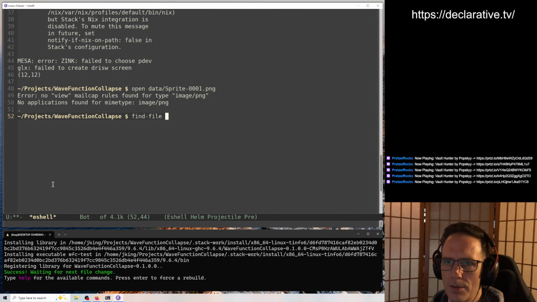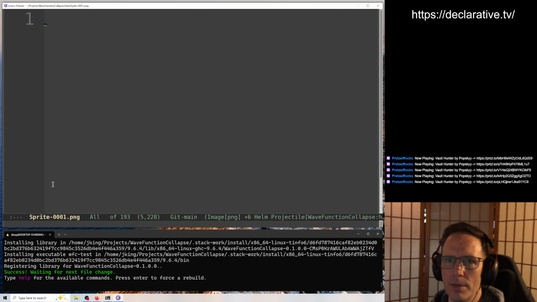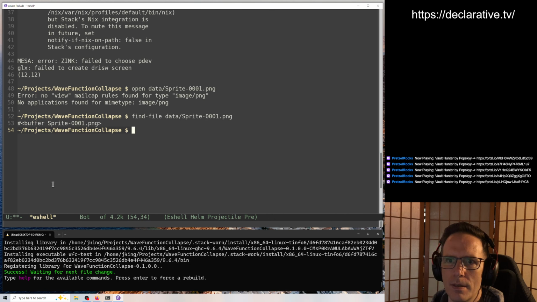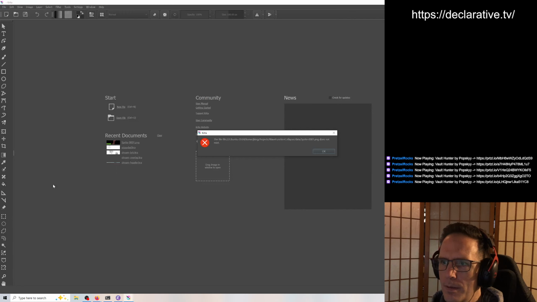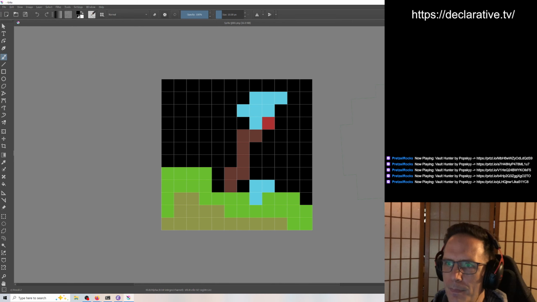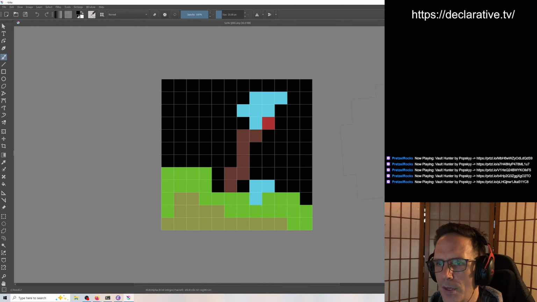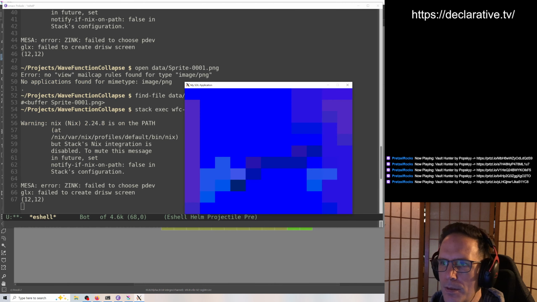Oh, I can open it just fine here. I think it's going to be small and Emacs can't be sized. Oh, but it does. Okay, that's our image. Our image data. And that's the texture we get.